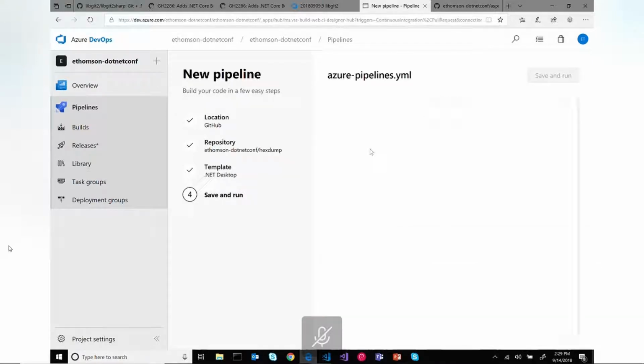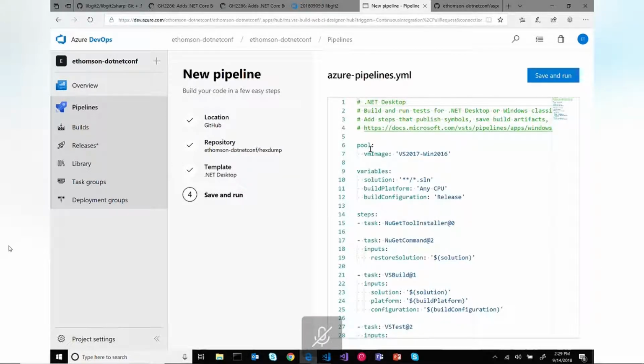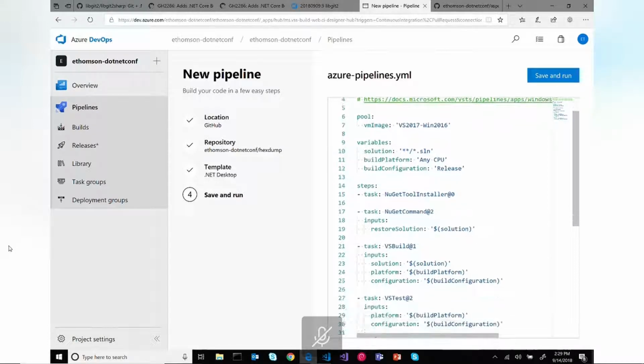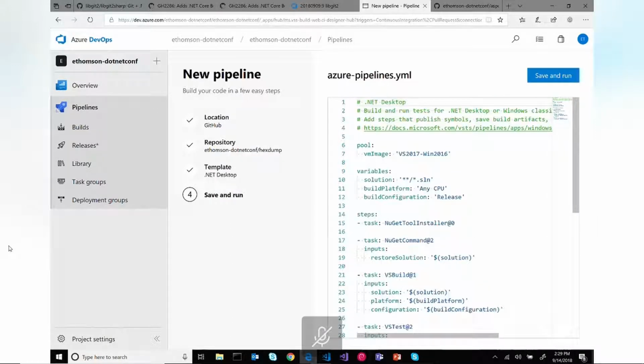So let me click on the .NET template, and you can see this is a YAML file that describes the build. It'll do some NuGet restoration, it'll run build, and then it'll run tests. Very straightforward. If you're not familiar with YAML, this is basically a simple description of how the build should be performed. If you prefer a nice graphical designer, you can have that too. Azure Pipelines does offer a wizard where you can click through and set up your build steps. I prefer this YAML configuration.